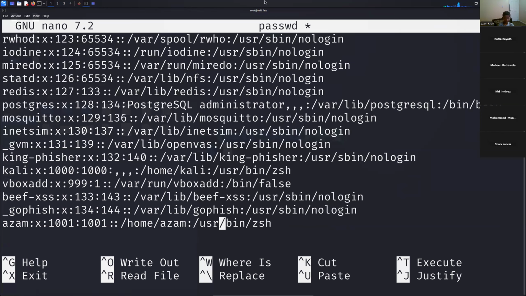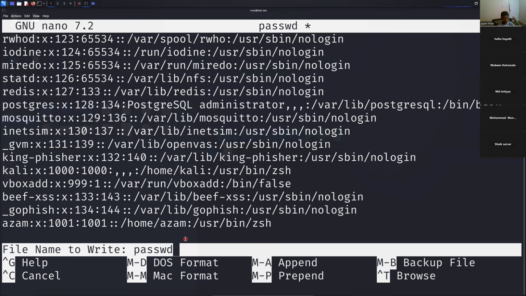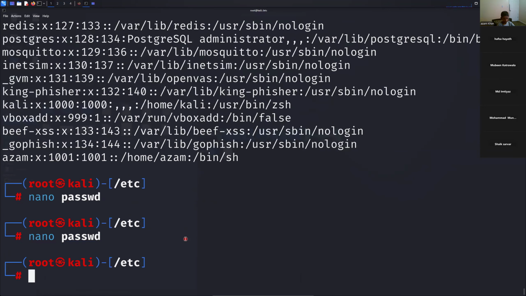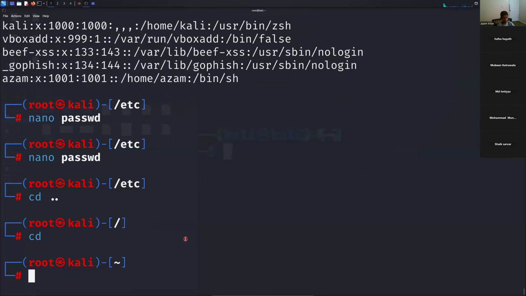It's the same thing we can see in Kali, I think. Like we have Kali, /home/kali. This one is /home/azam, and this one is /usr/bin/zsh, right? So we exit with Control X, save modified buffer, we will do Y, and then the name of the file will just be passwd. And then cd .., and then we will go back home. Yes, we will just write the cd command. Very good.